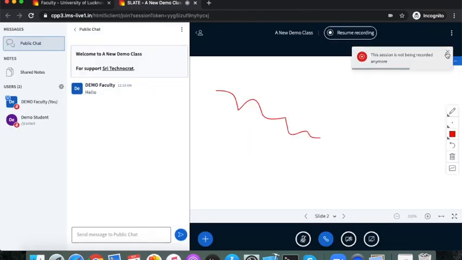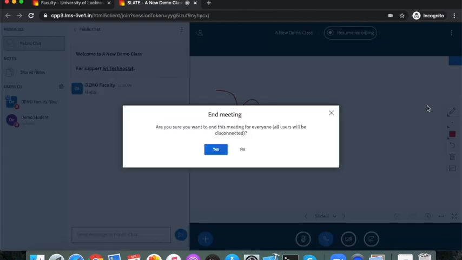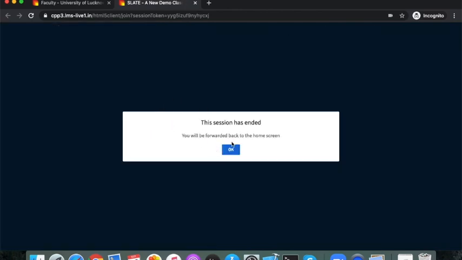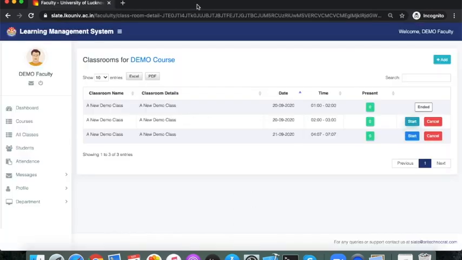Now once your class is finished, and you're satisfied that everything is finished, you have to end this class. You just click on the three dots on the top right hand side, and there's a button, end meeting. You just have to click this button. It will ask you for confirmation. You click yes and this complete session is ended. As soon as it is ended, this screen will be shown. You close this tab, the class is completed and all the teaching is completed.